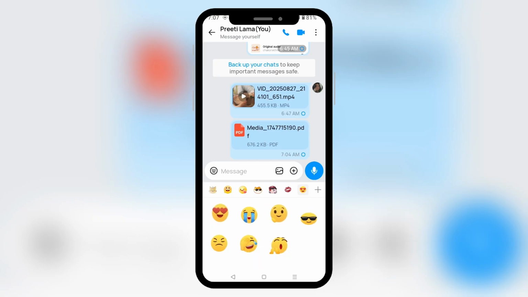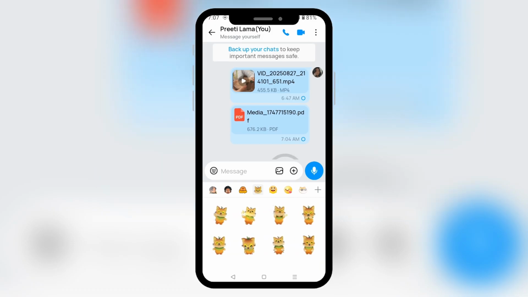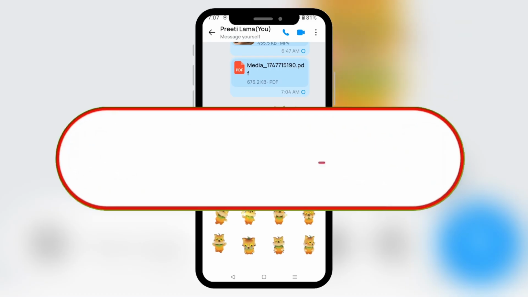For example, I want to send this one, and it's done. Isn't that cute?